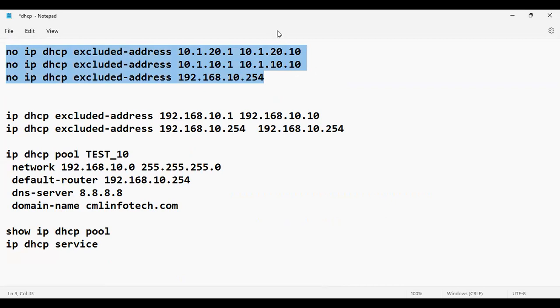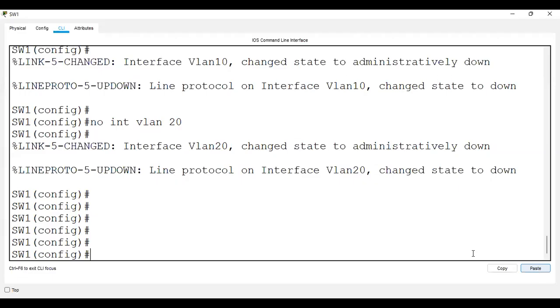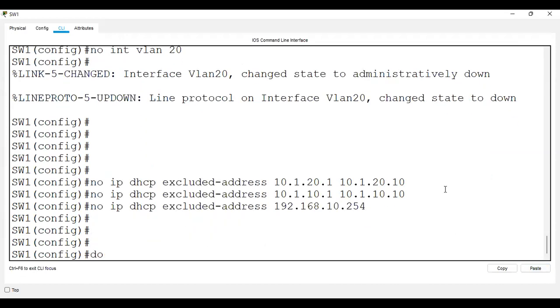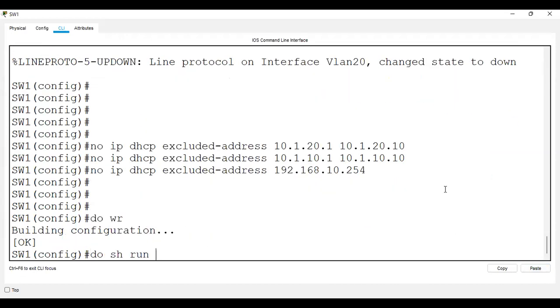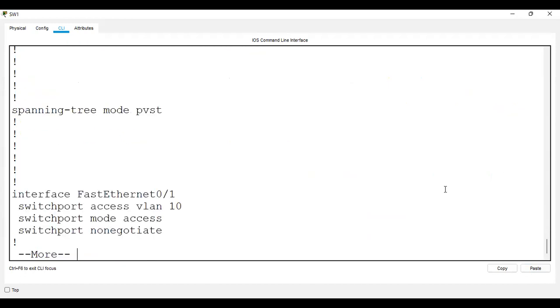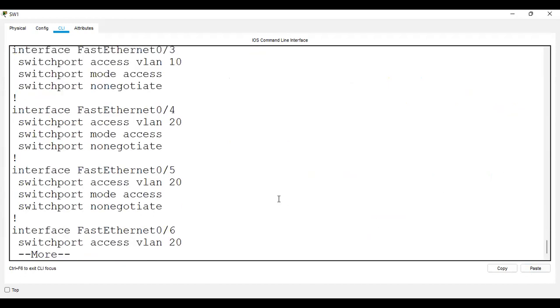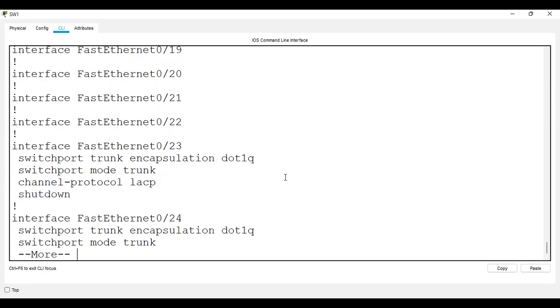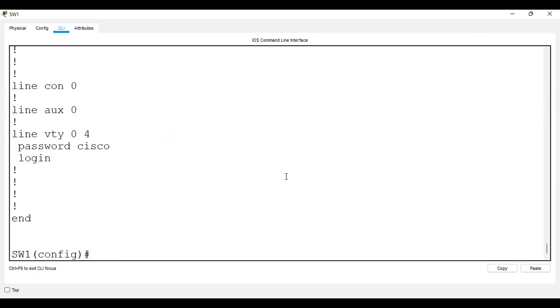We'll go back to the switch. Paste. Do write. Now you cannot see anything regarding the DHCP configuration. There is no configuration. Fine. So the easy way, let's say we can configure one by one. We have a VLAN and we have port numbers assigned to the VLAN.